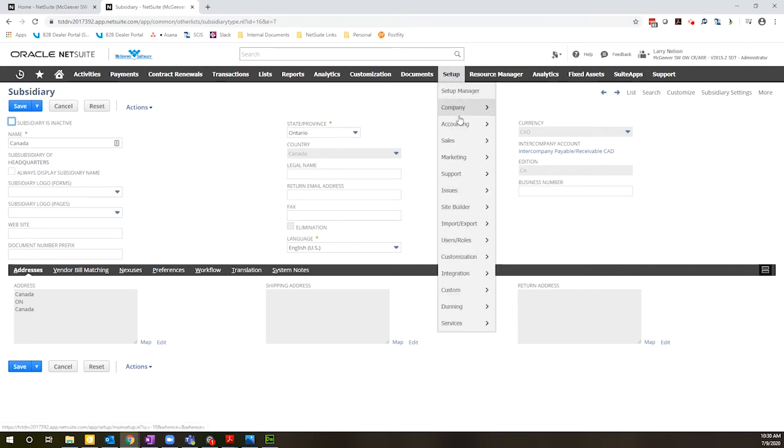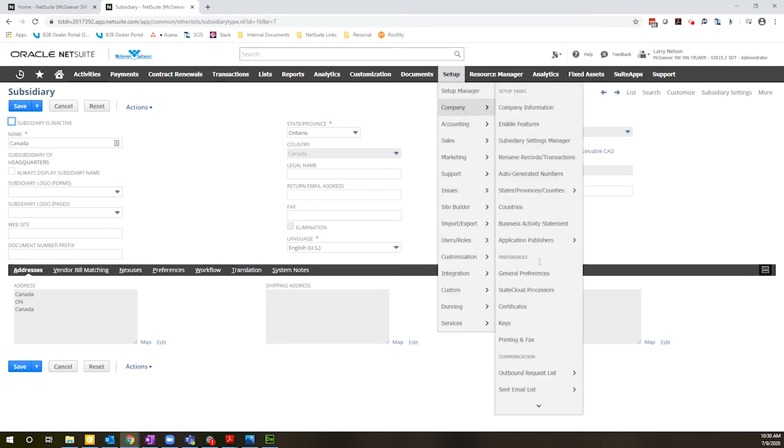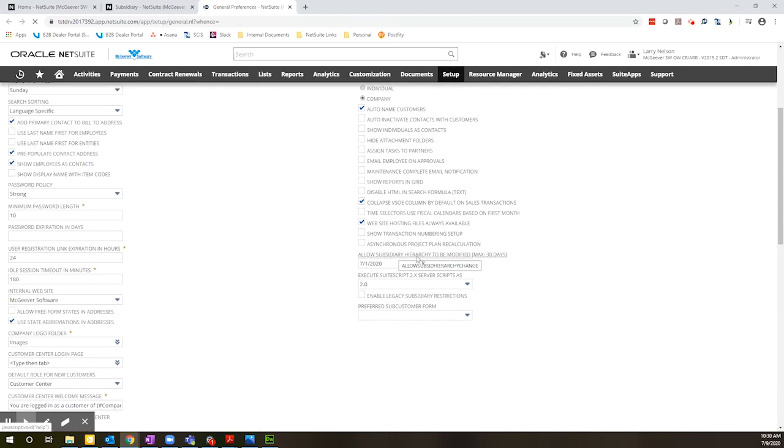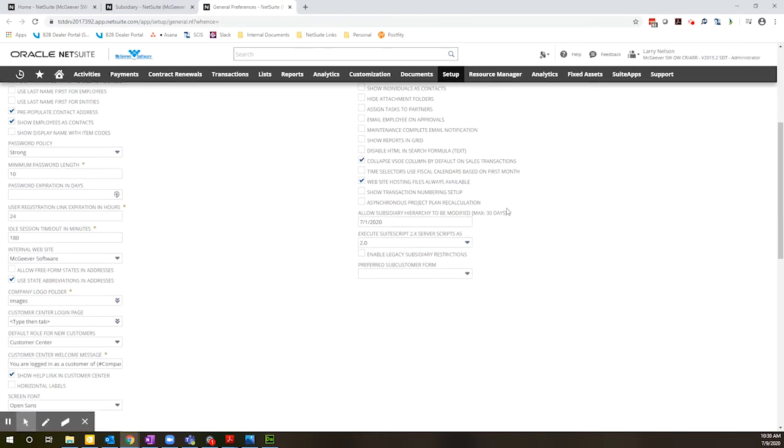However, if I come to Setup, Company, General Preferences, there is now a new field labeled Allow Subsidiary Hierarchy to be Modified with a maximum of 30 days. And this is a date field, so you're able to set the window of time that a person can make adjustments, assuming that they have permission.